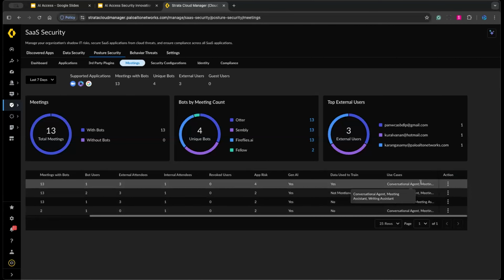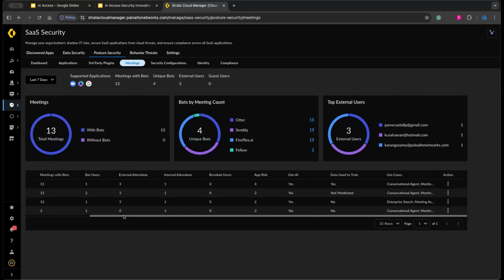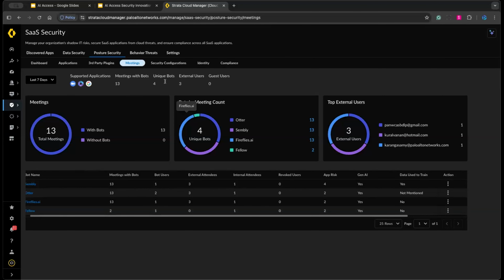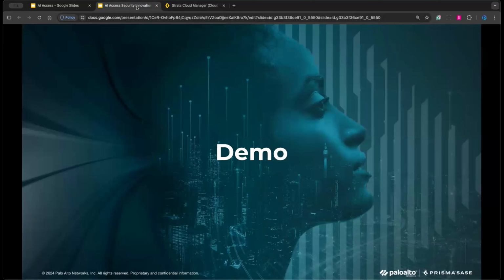And then there are use cases, like what the use cases for the GenAI application are. It's a conversation agent, meeting assistant, writing assistant. These are the use cases. So this concludes my demo and also concludes our webinar.